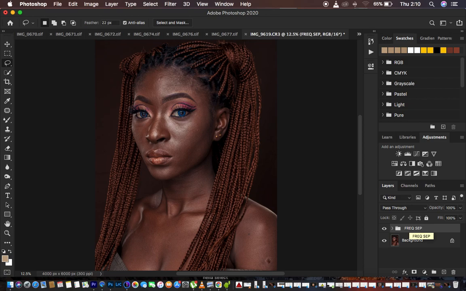So we are done separating the frequencies or separating or dividing the image into the high frequency layer or the textures and the colors. So when you turn this on and off, you can see there is no difference between the original background image and our frequency separation group, meaning we have successfully divided the image into the high frequency layer and the low frequency layer.